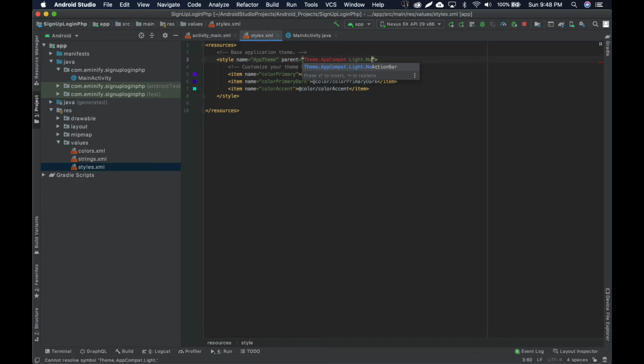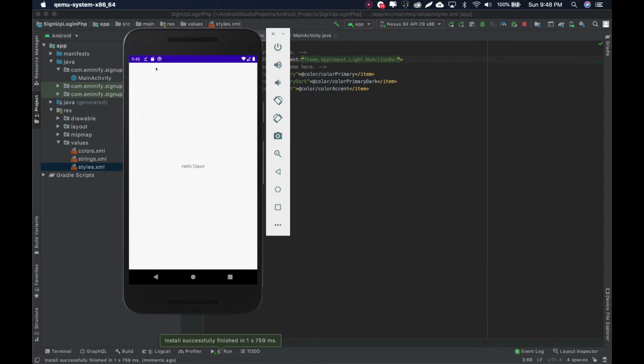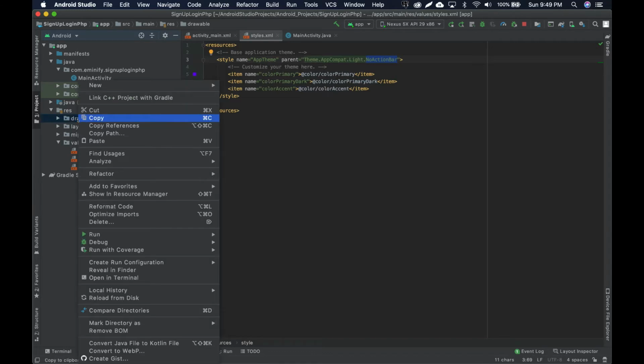Now let's preview the changes. As you can see, there is no more title bar in this application. So anytime you want to remove the title bar for your app, you just change the style to no action bar. The next thing we need to do is to import our resources, those resources that were exported from XD.